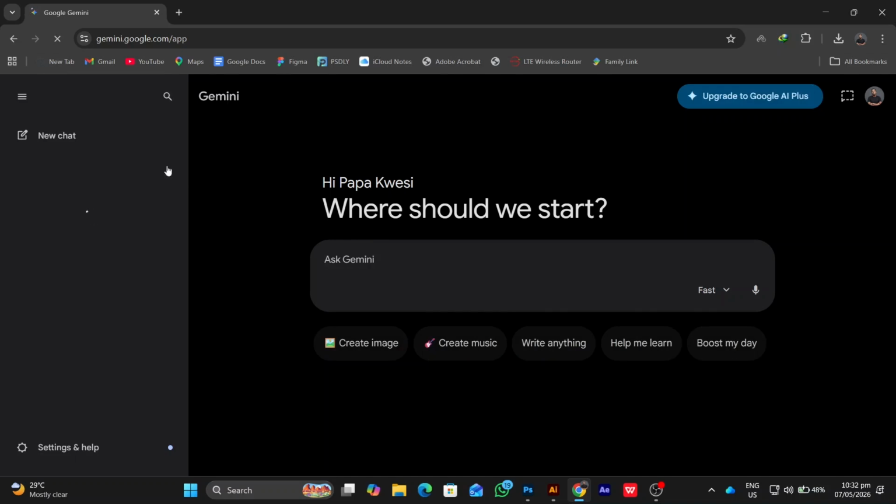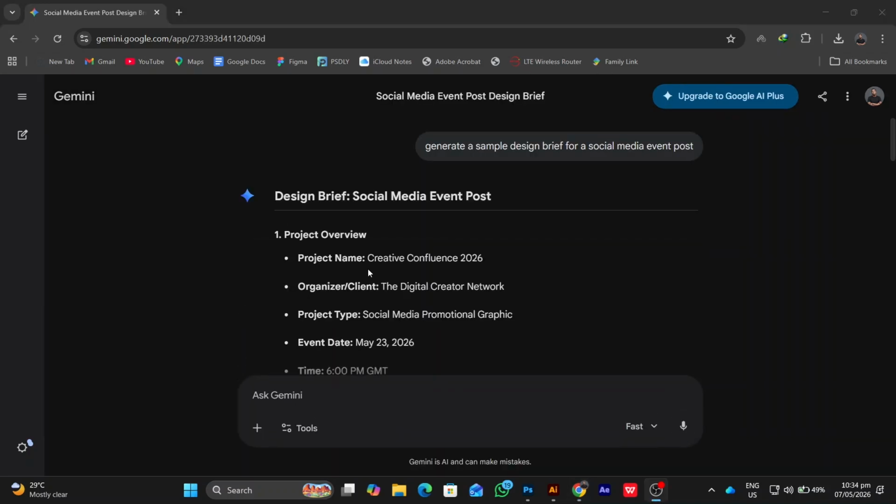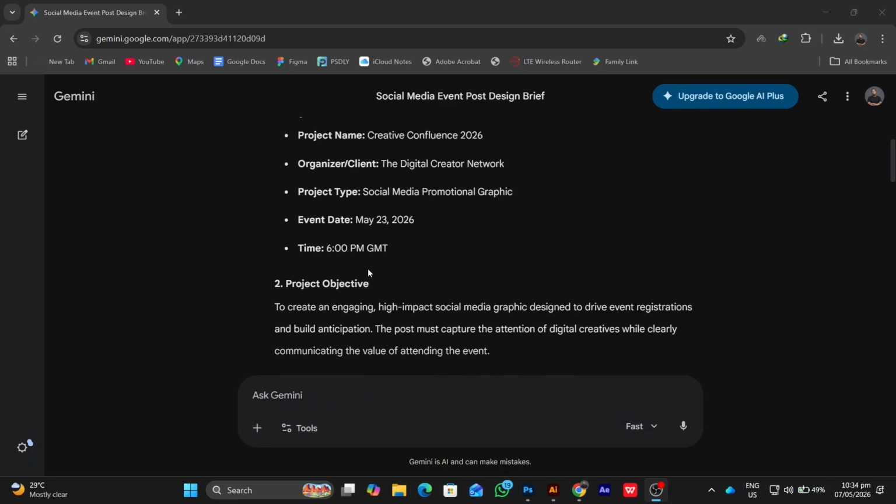Okay, so I have my Gemini opened, and then I'm going to type a prompt. Generate a sample design brief for a social media event post. Okay, so it has given us a sample brief here.